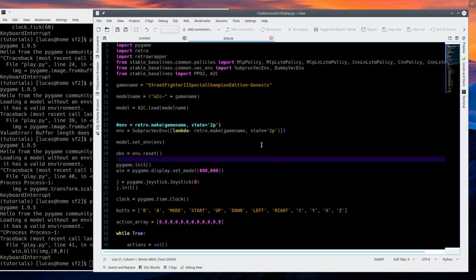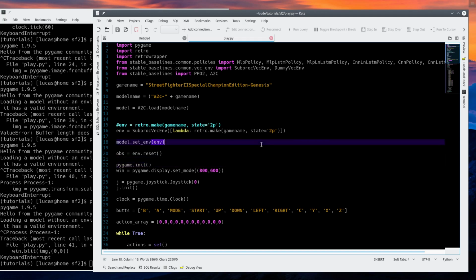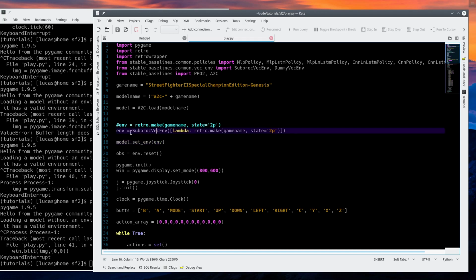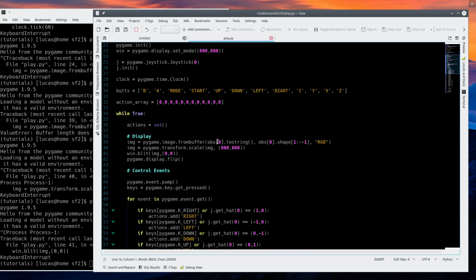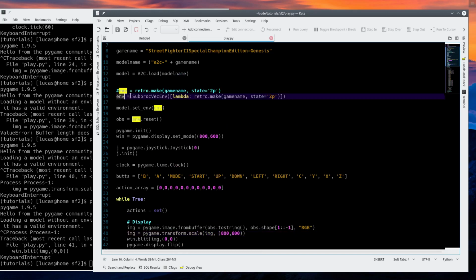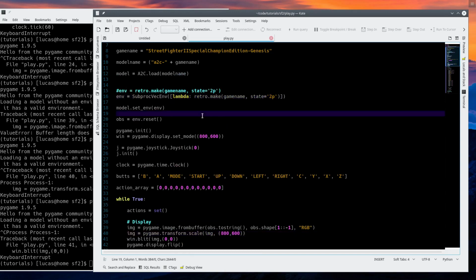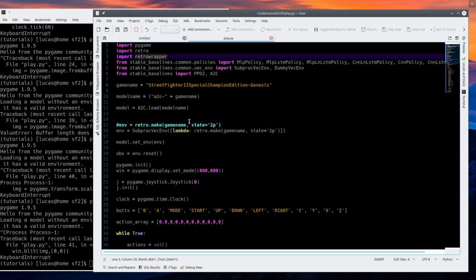So now what we want to do is we need to set up two environments on top of each other. One is going to be our AI, and the other one is going to be us controlling one of the two characters, all right? So to do that, first off, let's go back and get rid of this because we're actually not going to show the environment. We're not going to use the images from the environment with Ryu in it. We're going to use a separate one. This is where Retro Wrapper comes into it.